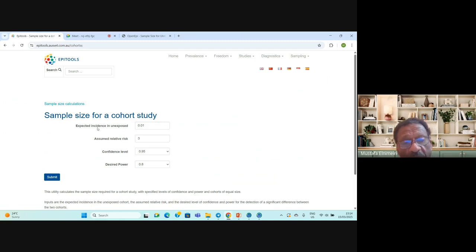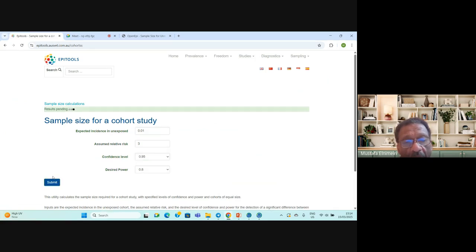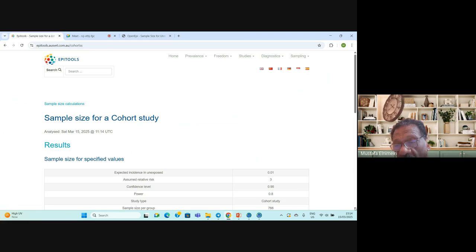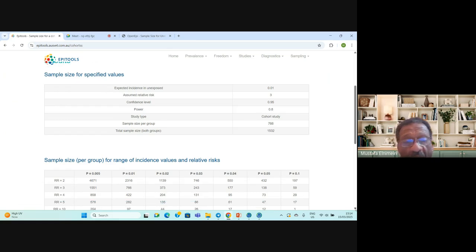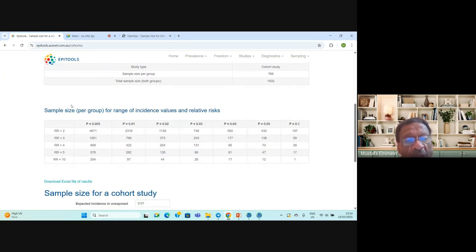Also, enter the expected incidence in unexposed and the assumed relative risk and the confidence level and the desired power, and then you submit. It will give you immediately on the screen the sample size for specified values, and as well you will have the sample size per group, per range of incidence values and relative risk.